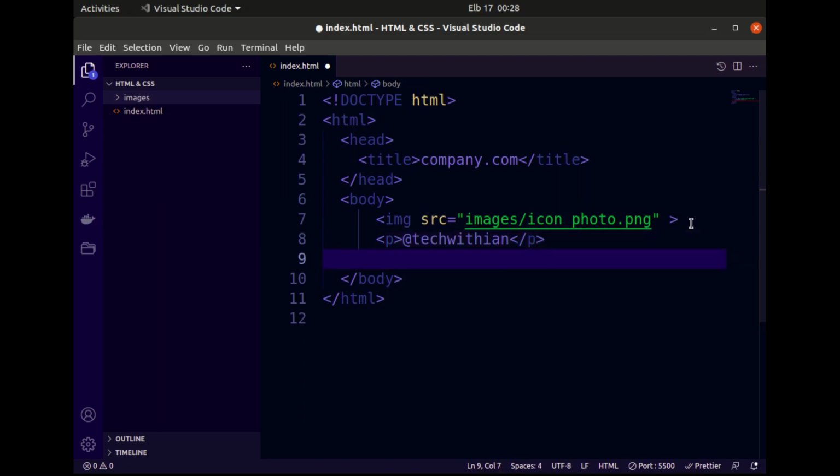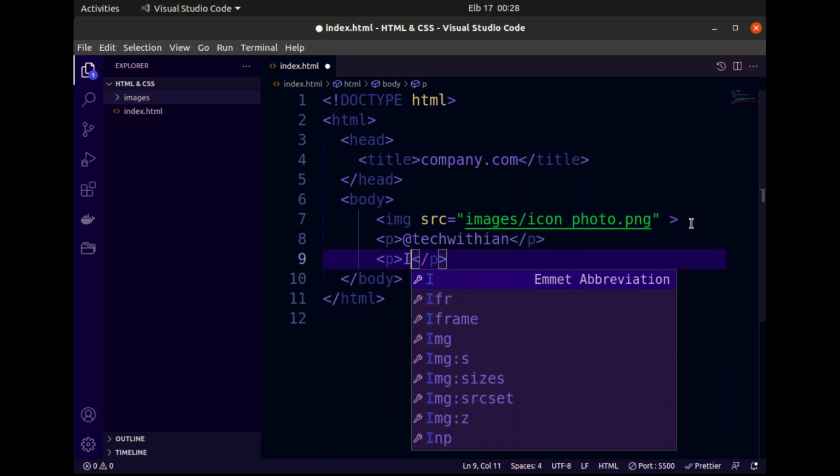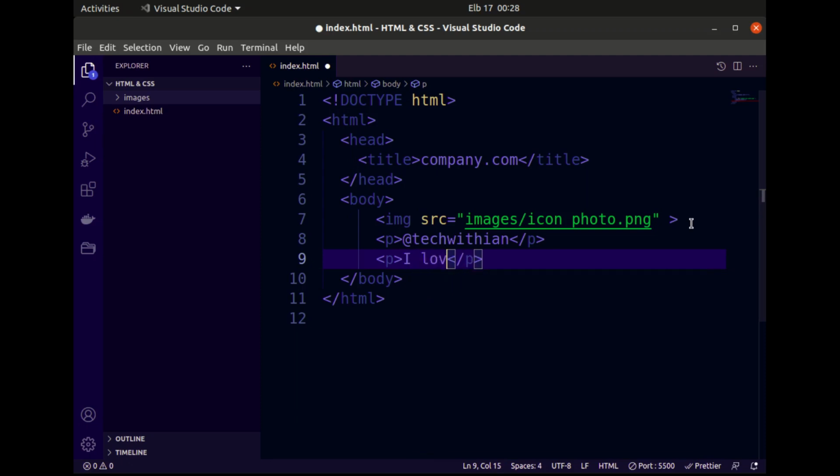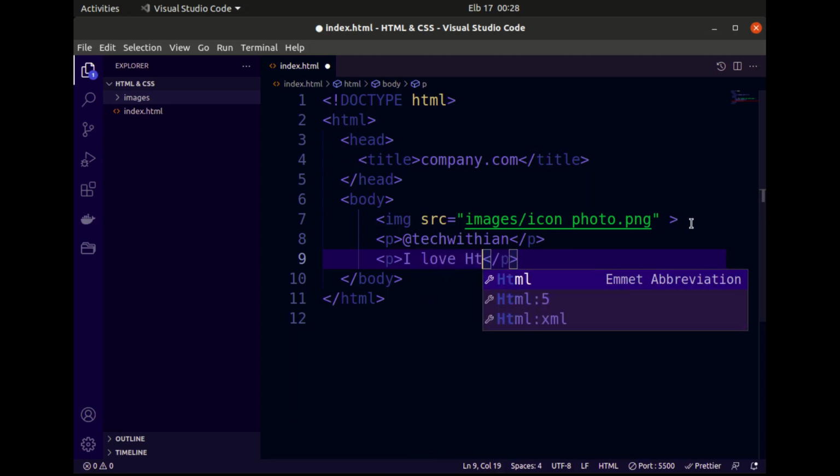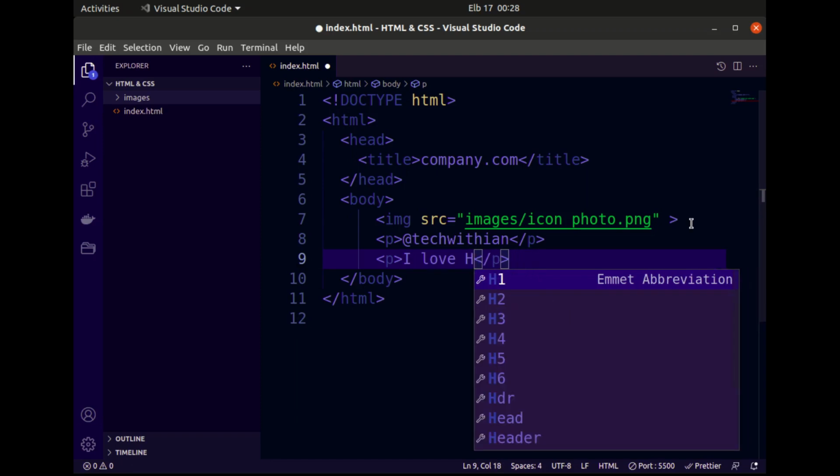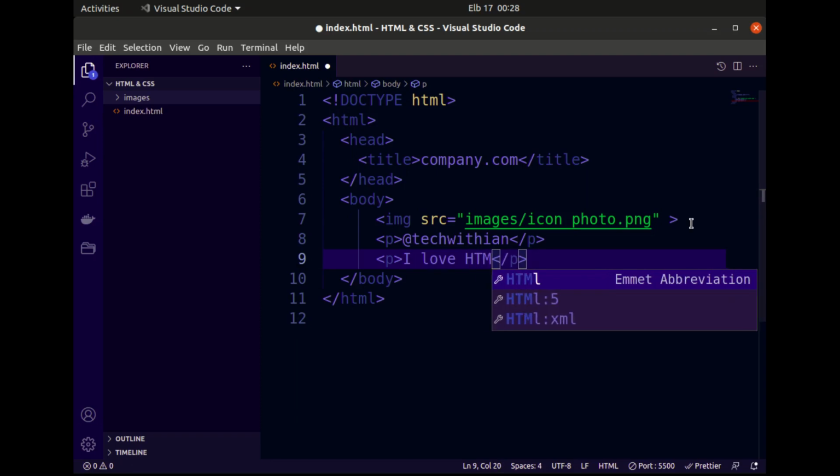So let me add another text. So like, I love HTML. So a simple text like that. So let us save these changes and see what happens to our web page. Let me close the Explorer panel.